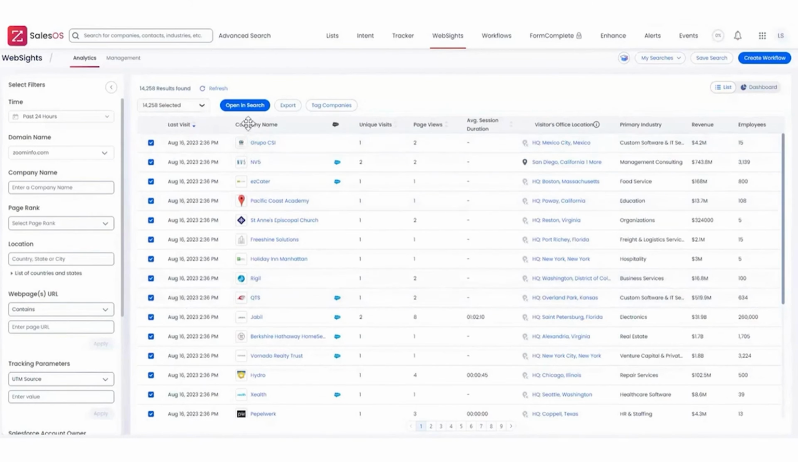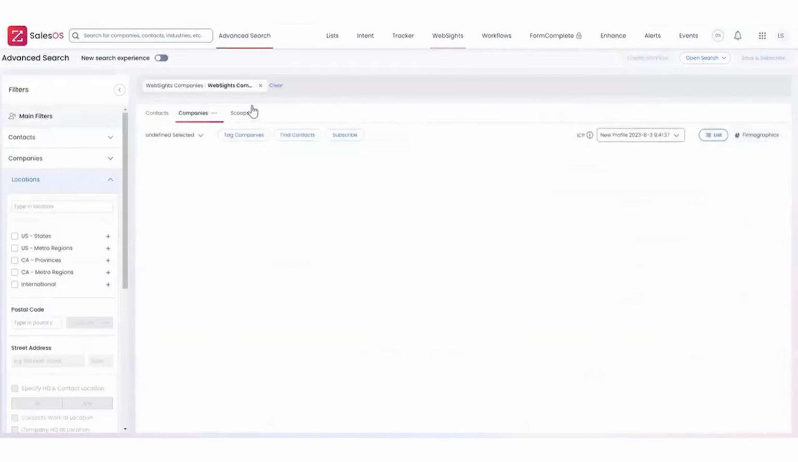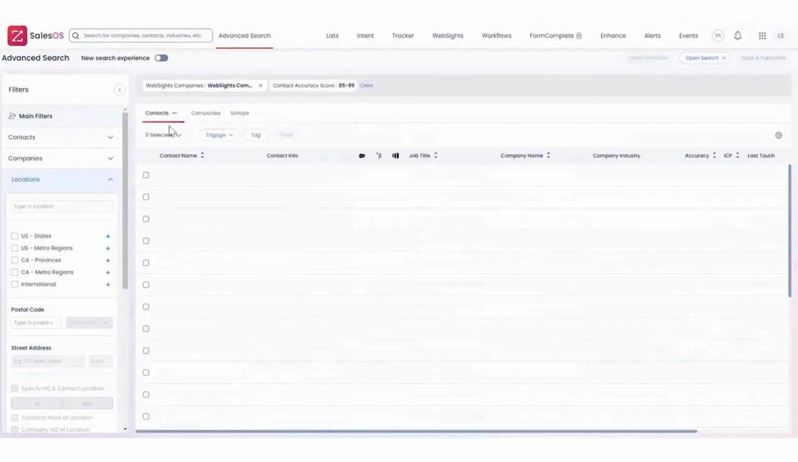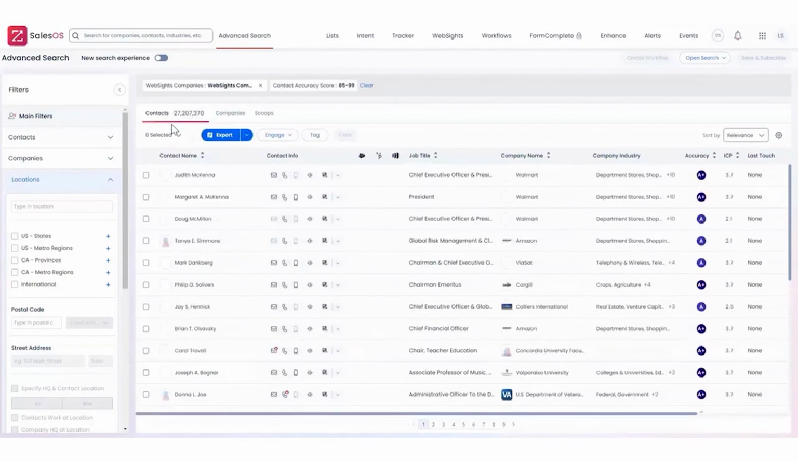Once you have everything selected that you're looking for, you can hit open and search, and then basically rinse and repeat the same process you did with intent. You can apply your buying committee or any job titles, contact info, location, and so forth. And then that's your website list. And that's honestly it. Websites is a very simple tool to use. It runs 24/7 in the background on your website, but it does not consume any credits until you export out a list.